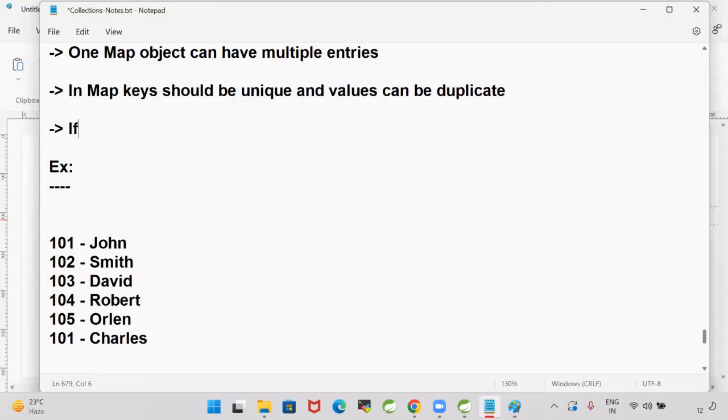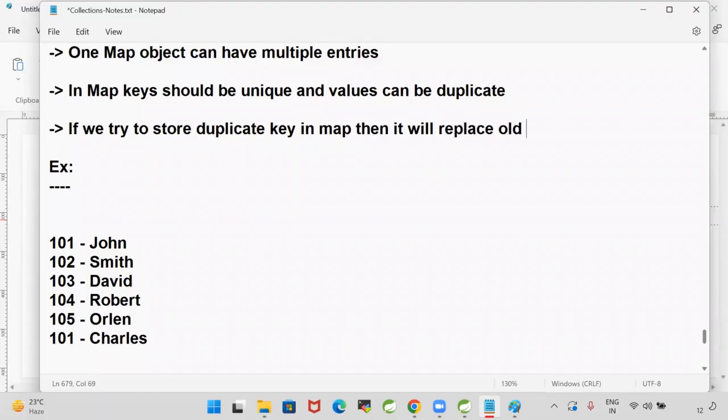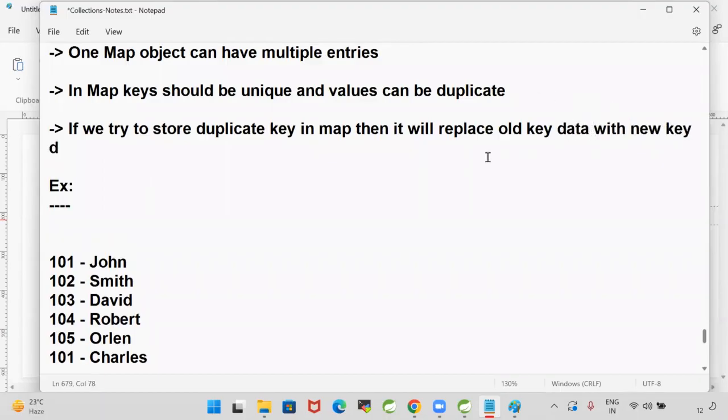If we try to store a duplicate key in map, then it will replace the old key data with the new key data. Replacement will happen. You are going to overwrite the data.